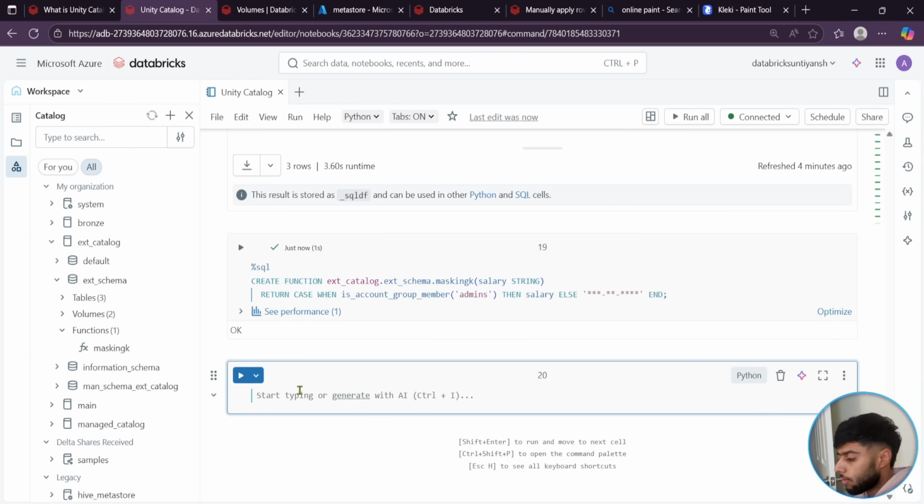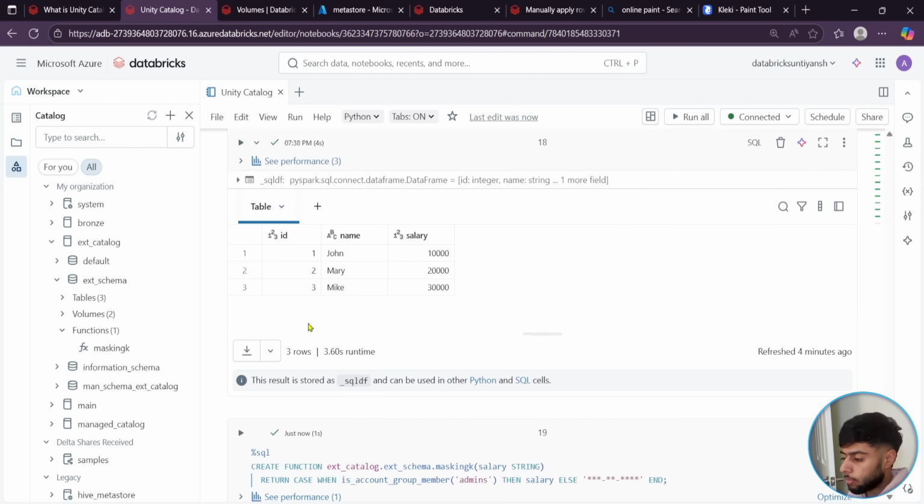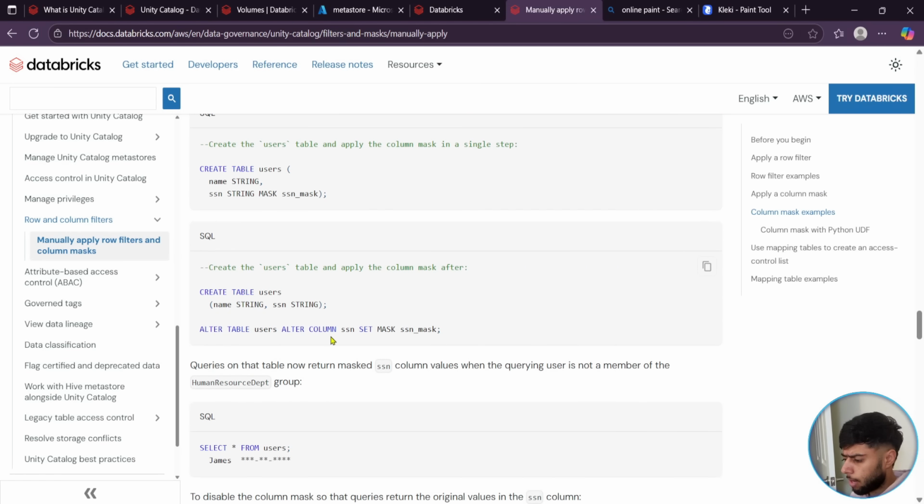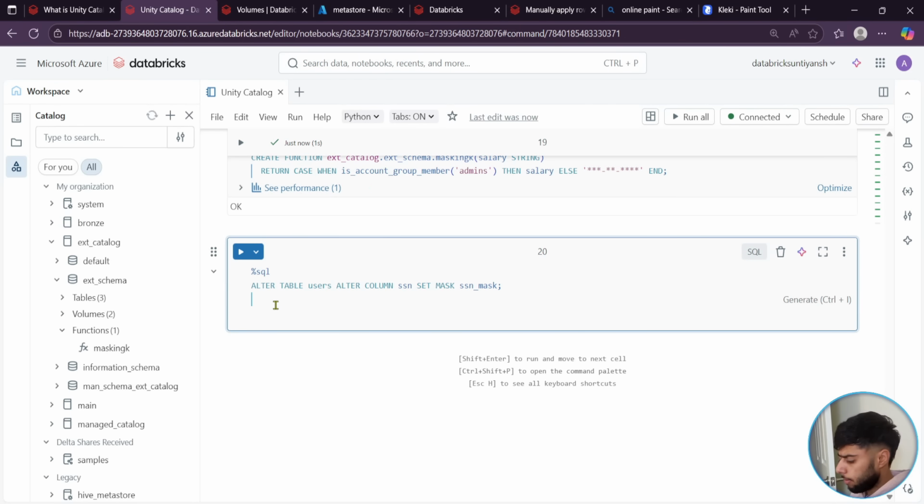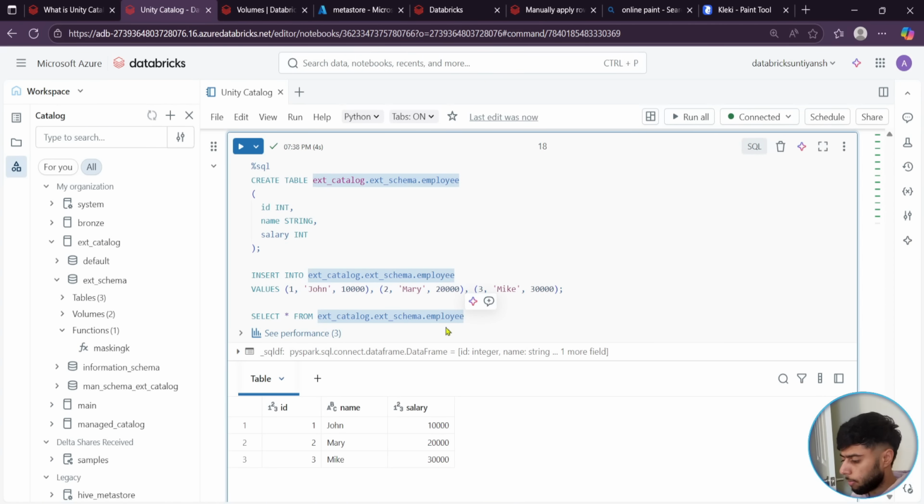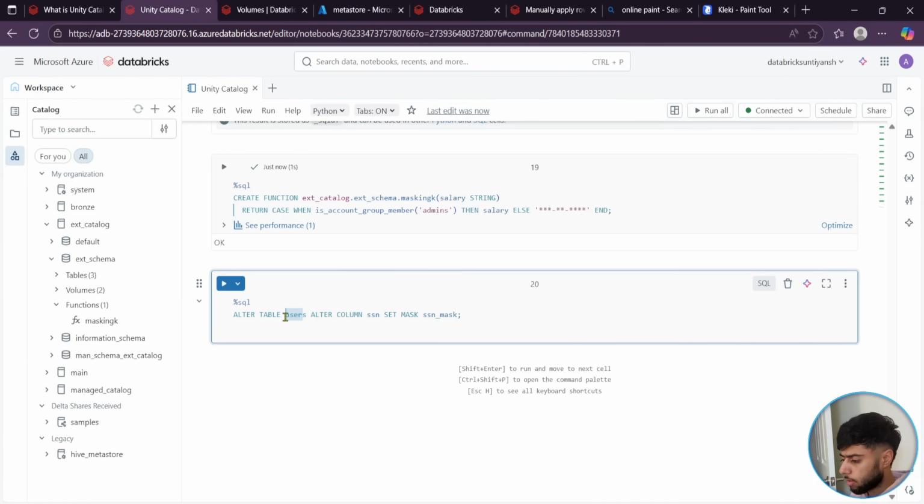Now once this function is created, we need to apply it on this particular table. So what we can do, we can simply say alter table name, and we can apply this function. And here is the command for alter table. The table name is, in our case, users employee. Alter column. The column name is salary. Then set mask. That means function name. Our function name is masking.